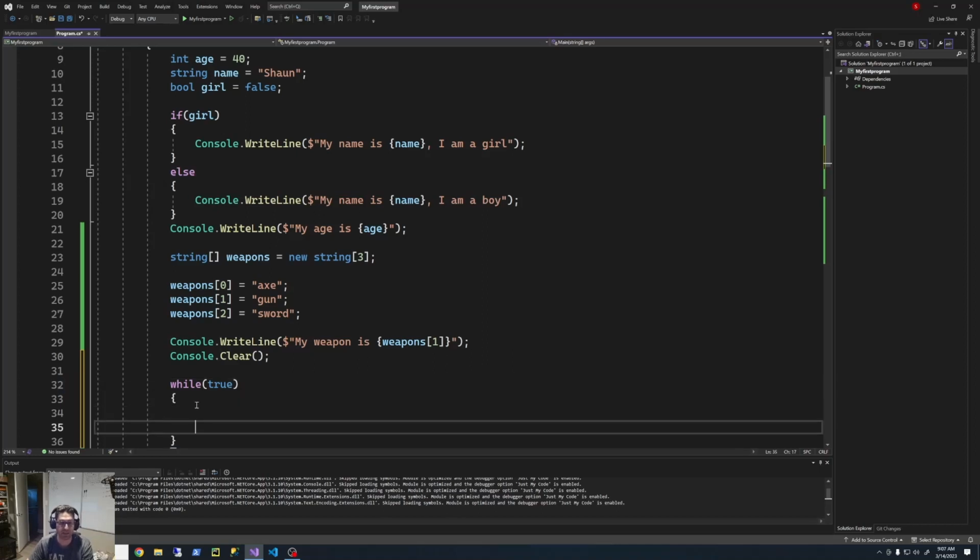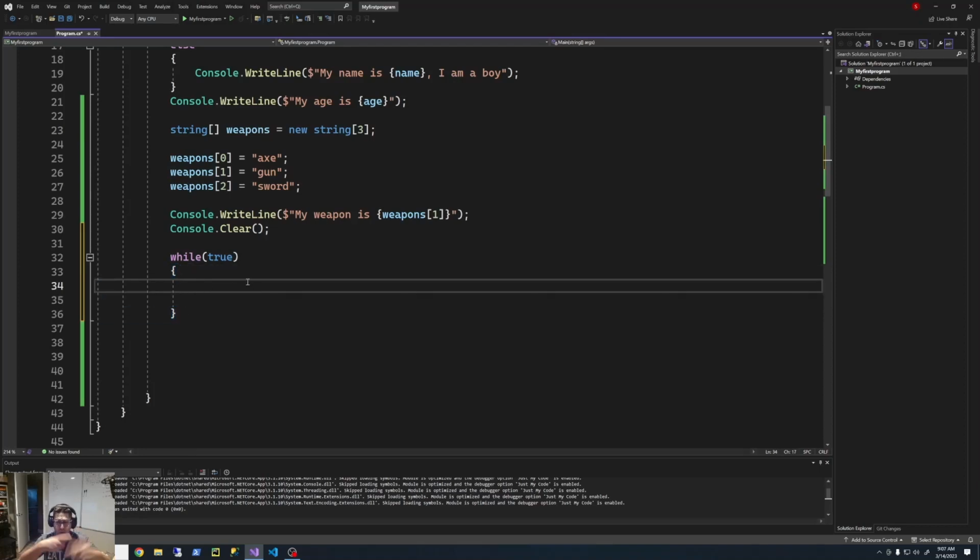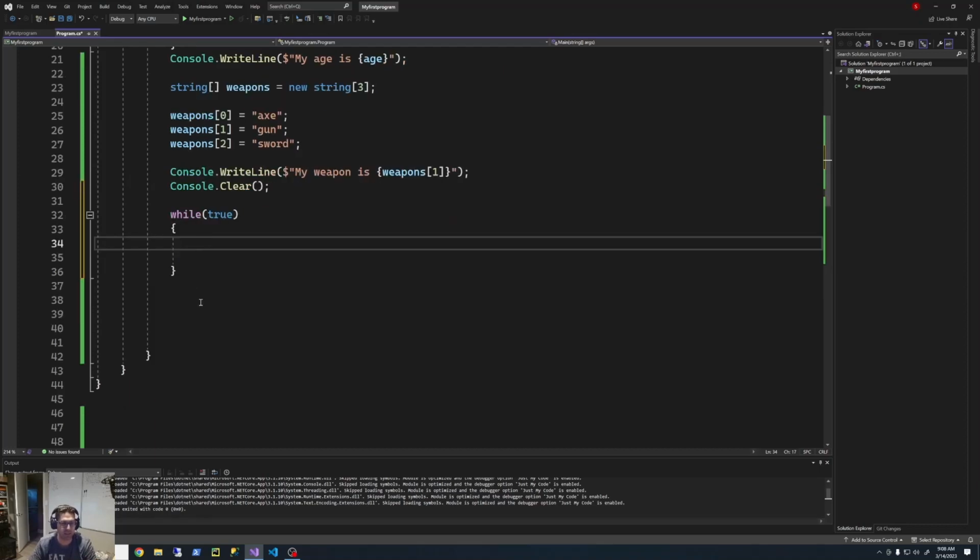What a while loop does is anything that's inside these curly brackets, it's just going to continually loop over and over and over again. And it'll never end until it runs out of memory, which is bad. But the reason we do that is because what we're going to add inside this is a key press. So every time you press a key, it's going to go, okay, you entered this key. And then it's going to ask again and again and again.